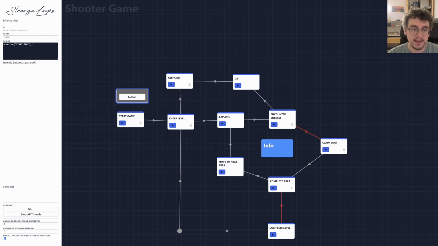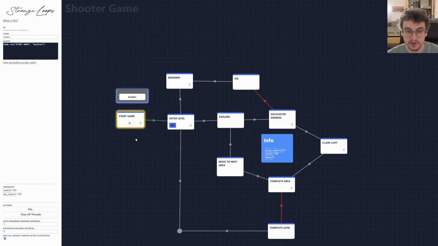And then a comma, and then we need one more bit of text, and that's going to be what I call a thread, the name of a thread. Think of a thread like a player entering a game. So I'm going to call this player or thread auto run, because it's going to auto run through the nodes. So if I just hit this button, it's just going to run this node automatically for me.